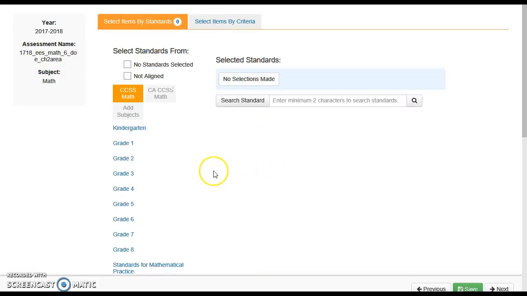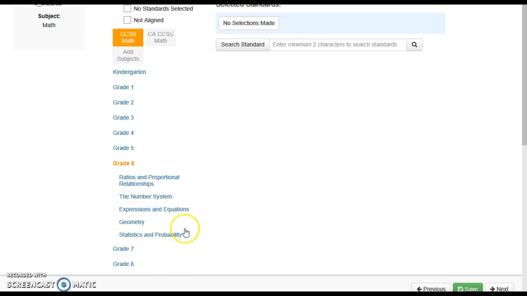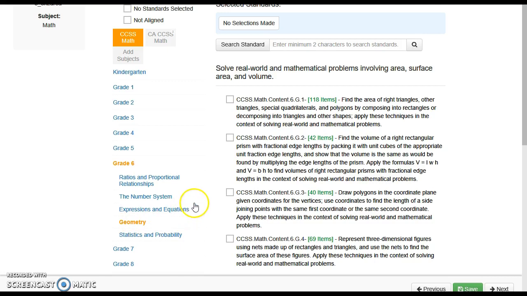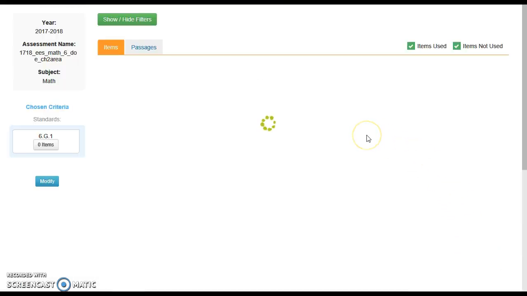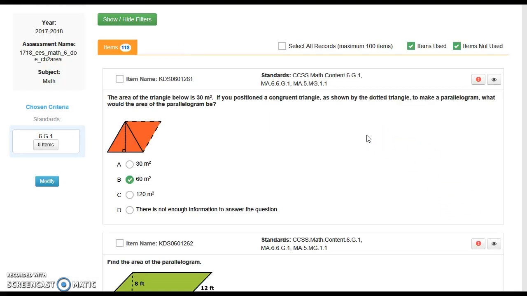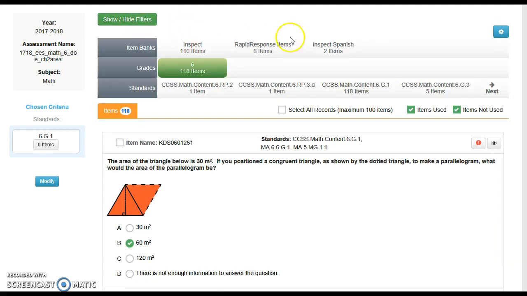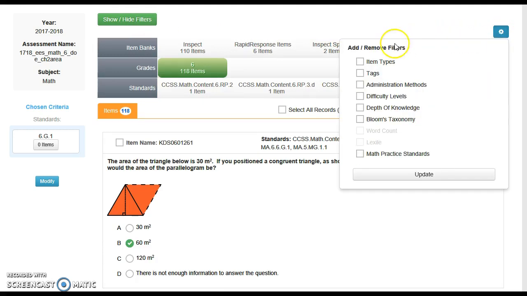Now I'll start narrowing my items, clicking on the grade level, the standard area, and I'm going to pick from Standard 1. Click Next, and I still have 118 items to filter, so I am going to use my filters by clicking the green Show Hide Filters. Go to the right with the settings wheel, then click how I'm going to filter.